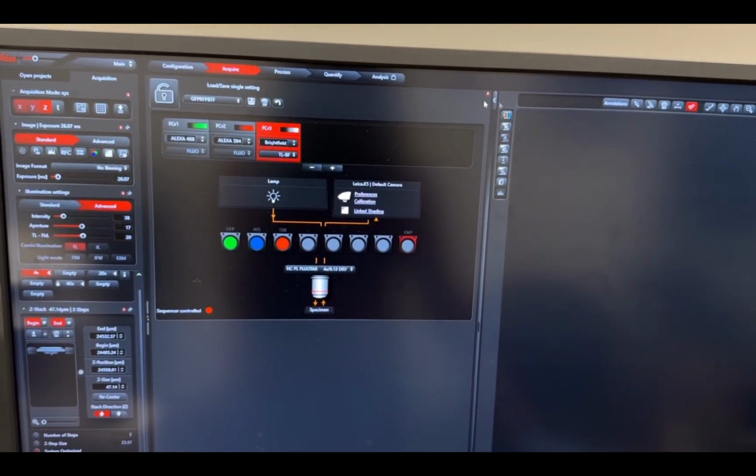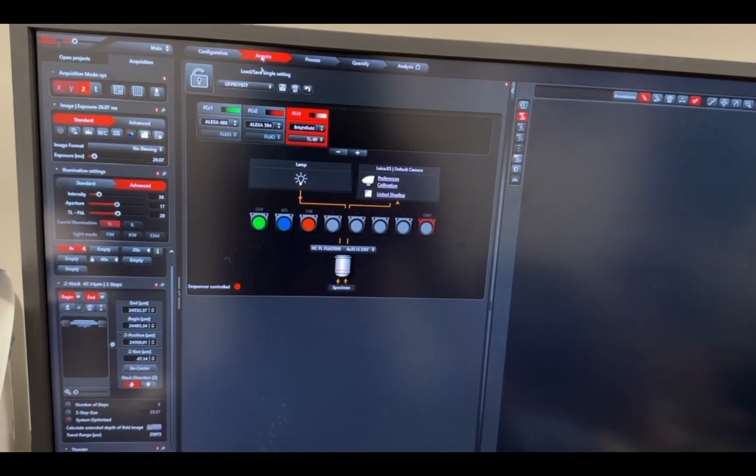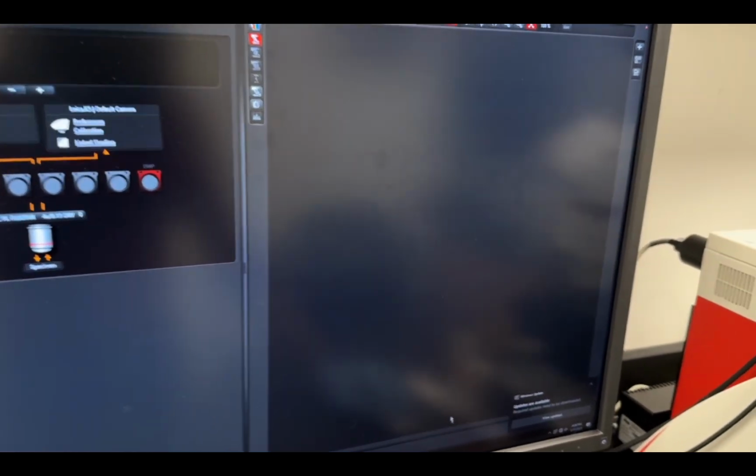Now the last window we should know about is this process window. This one is very good for when you take an image and it's kind of cloudy and you want to make it a little bit more deconvoluted. That's when you can go to something called Lightning and Thunder process, and you can process it so it's a lot clearer. But that's a much more advanced step. Let's just show you how to actually image your samples.